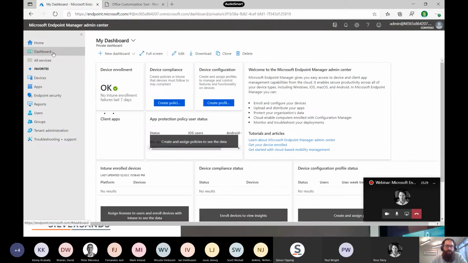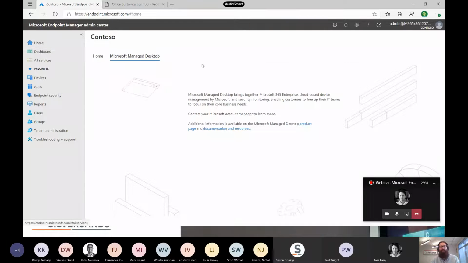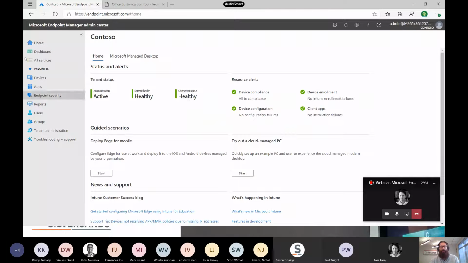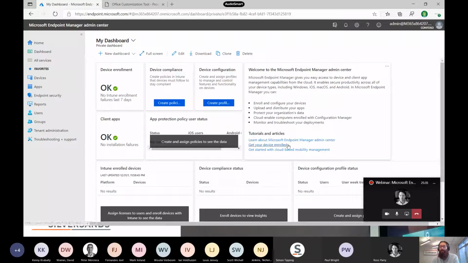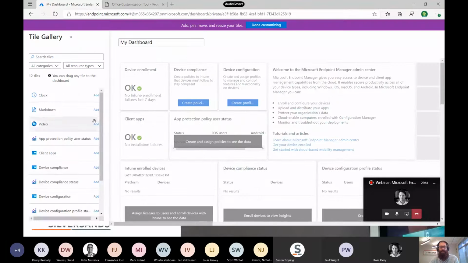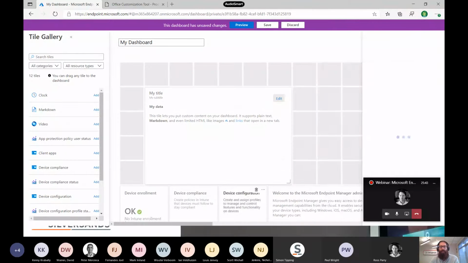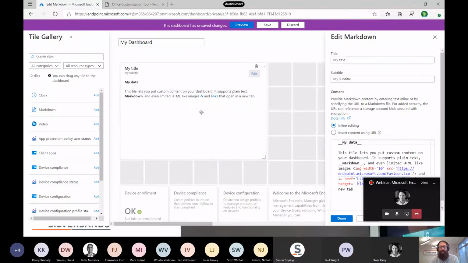So I'm going to move on to the dashboard. So obviously we've got the home, which gives you the overall view. You've then got a dashboard, which is similar to how you might see in Azure. With any of these, we can create new dashboards, we can edit the dashboard, add any extra bits that we want into it, make it look however we want.